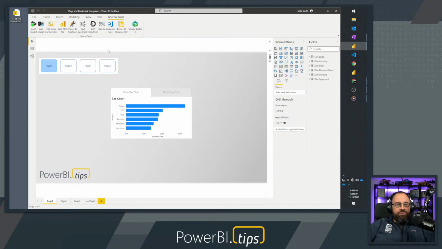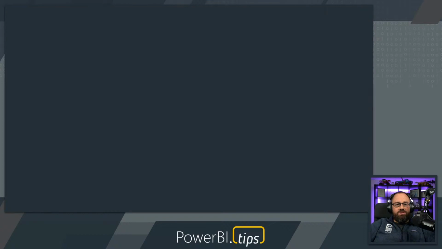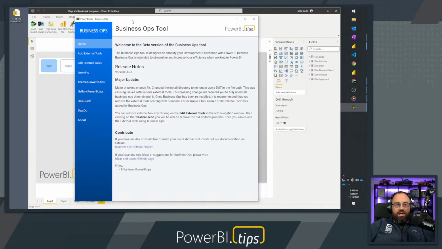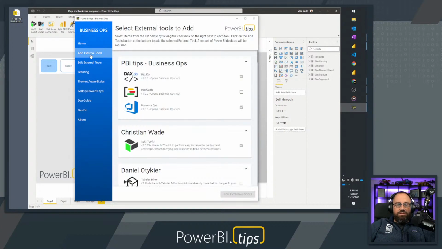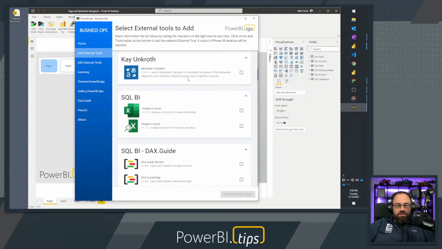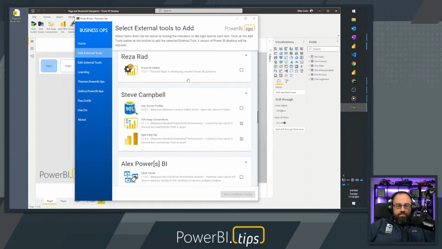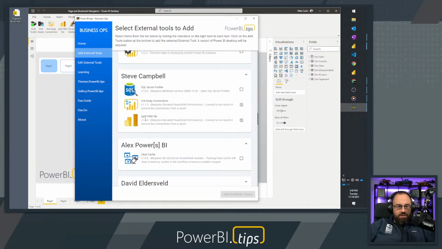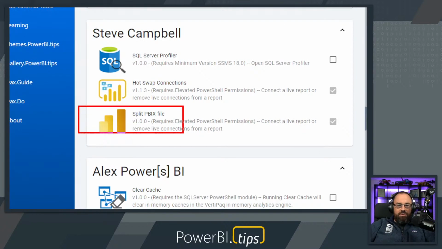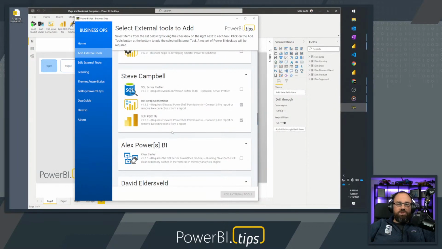So first things first, you'll need to go grab the Business Ops tool. That is a Power BI tool that Power BI Tips makes and maintains all of the external tools for you. There is one new external tool that was just recently added, and it's called Split Power BI File. It's made by Steve Campbell here. Here's the file. It's called Split PBIX File. What this will do is take a single PBIX file and take out the model and leave you with the report. So it actually will make two files when you're done.